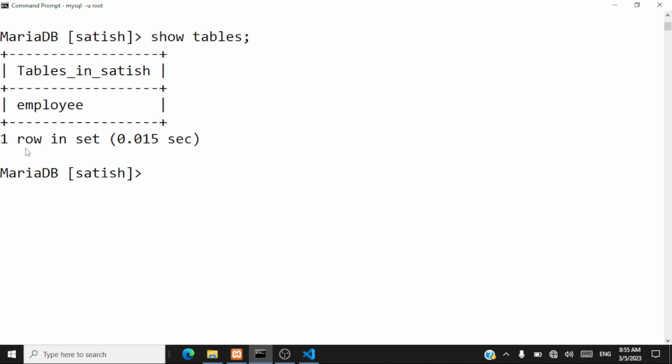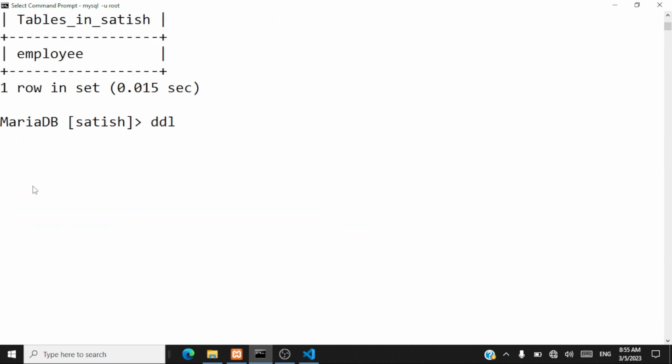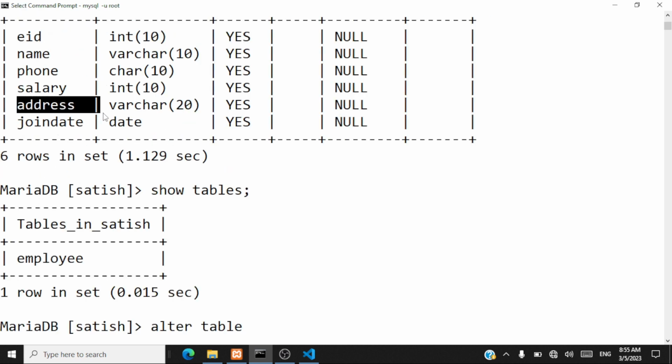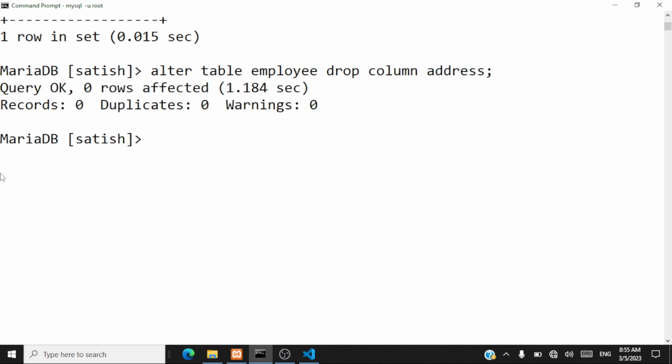The next thing we're going to learn is some DDL commands, like altering the tables. Say I want to drop a column, or else I want to add a column, or I want to change the data type for a column. Such things we'll see now, some basic DDL commands on the tables. So it's alter table. Let me drop this column address. To drop a column from a table, we have to use alter table. Table name is employee, drop column is the keyword, and whatever column you wanted to drop, that is address. So now we are dropping this column.